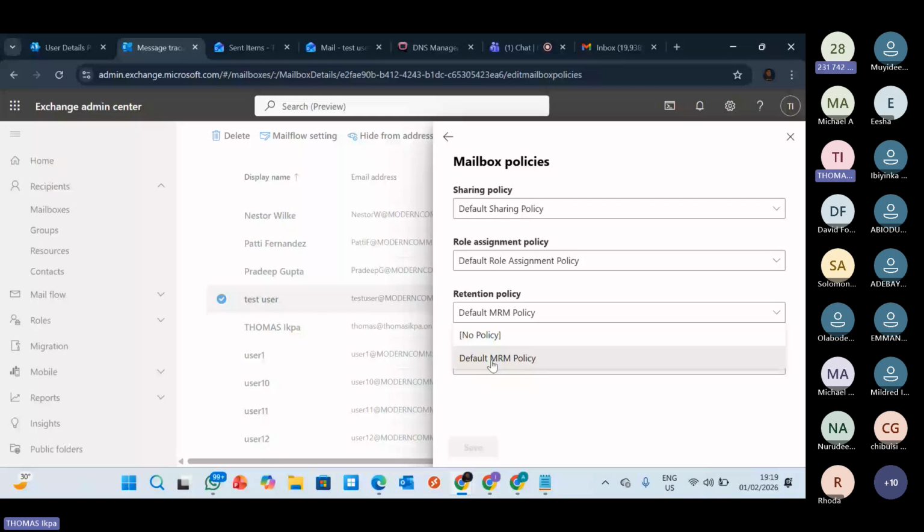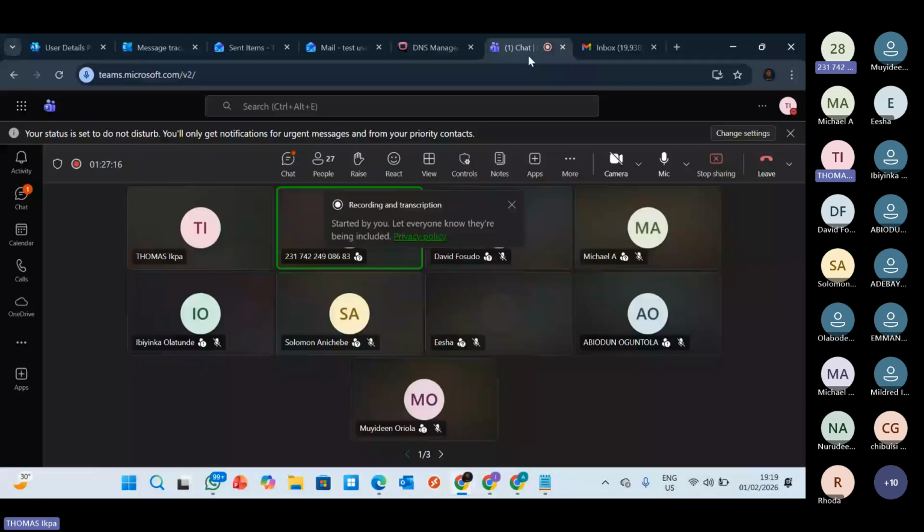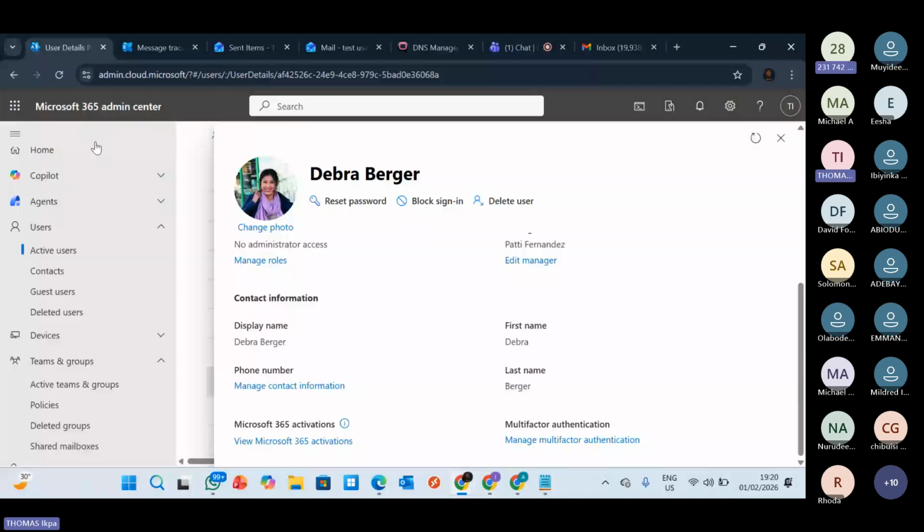Do you want me to create one now so that I'll show you how to apply it? Do you guys want me to create one now? So I'll show you how to apply it. Yes, please. Yes, yes, please. Okay. Yes, proceed.